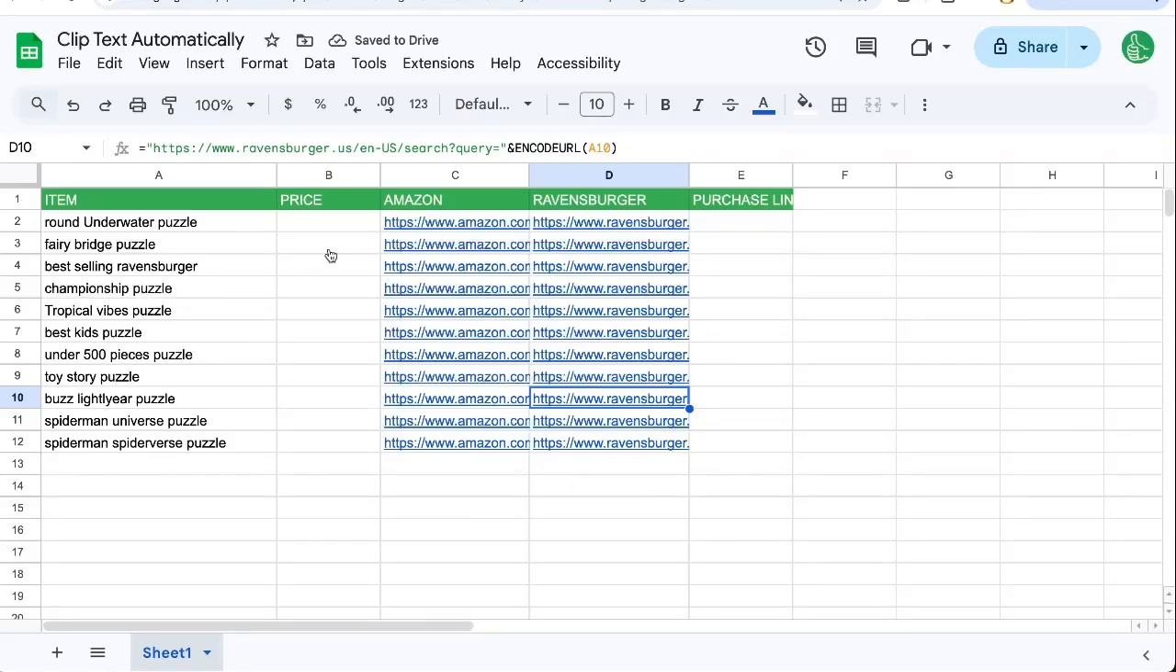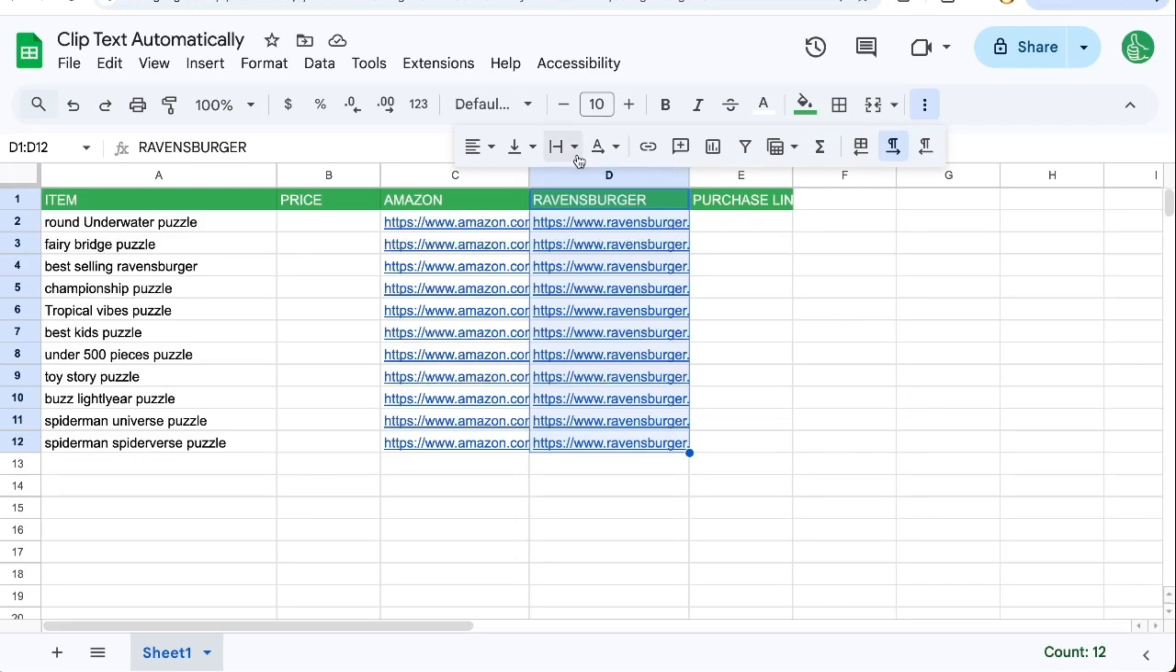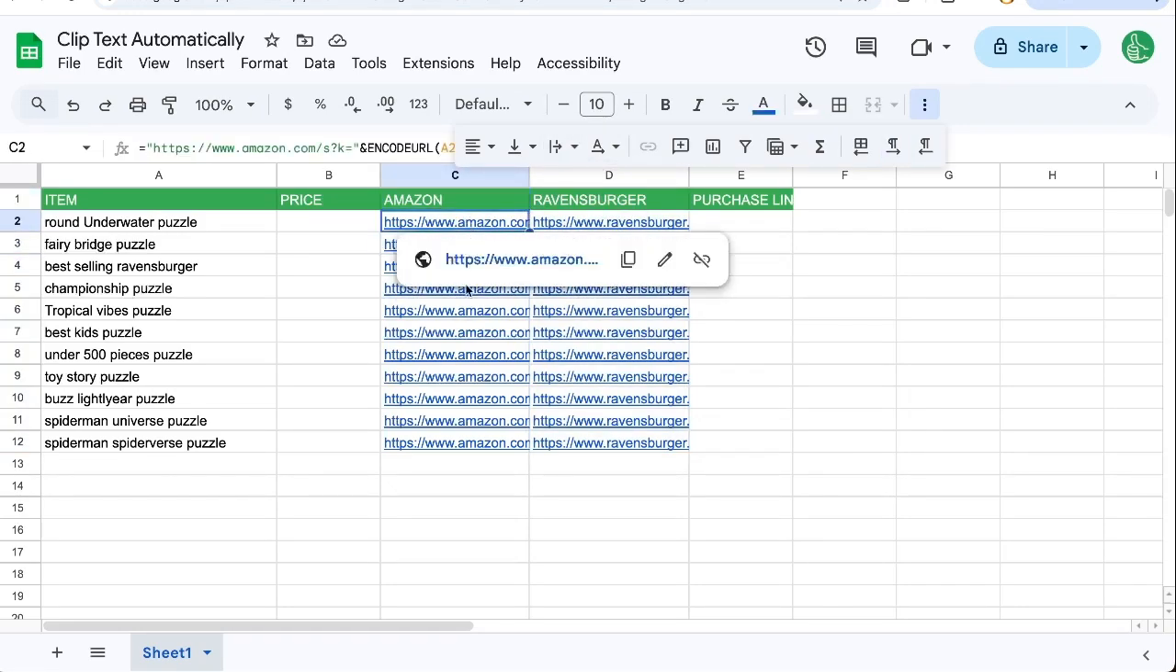One of the interesting parts of Google Sheets is that when we copy and paste text or links or a lot of text in, sometimes it's not clipped. So you see this Ravensburger column here. It is clipped. It is with the setting here, clip text. This Amazon one, though, is not.